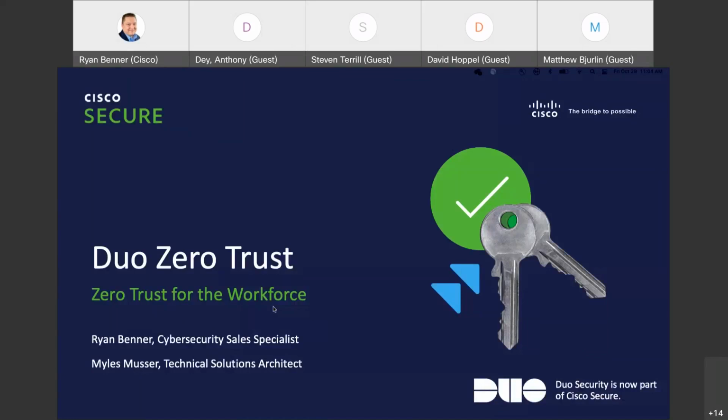As Michael said, I'm Ryan Benner. With me is Miles Musser, my TSA. I'll go through a few slides here over the next 15, 20 minutes to set the table and give you the big picture. And then, of course, Miles is going to dive into the demos and basically show you that everything I say isn't complete BS and that this stuff actually works and works very well. We'll pause and take a few questions between the slides and the demos, and then again after the demos, if that works for everybody.